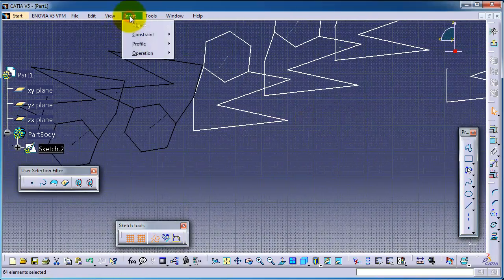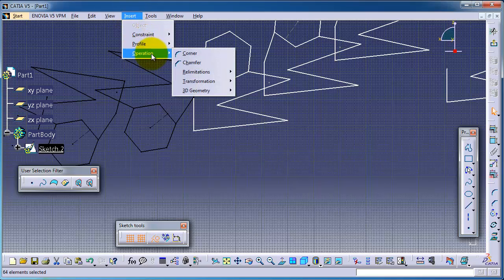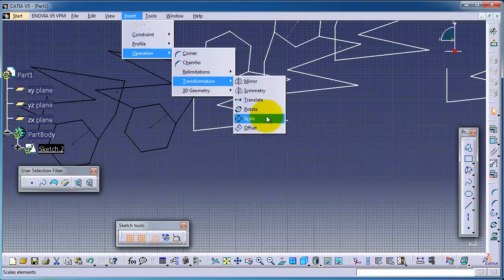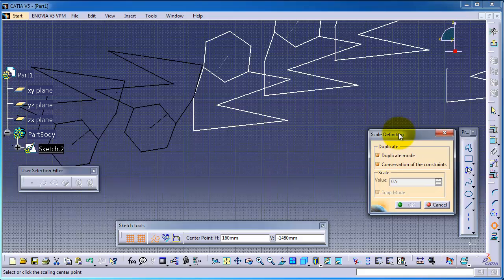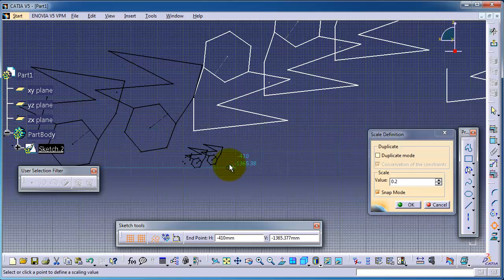So now let's go to the scale from insert operation transformation scale. So a scale is a time saving tool as well. Here you can choose either to duplicate or keep the constraint. Let's just uncheck the duplicate. We have this sketch already selected from before, and now let's choose a reference point where to rescale this sketch.